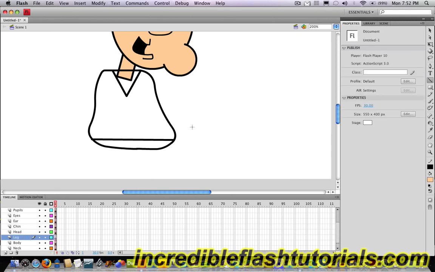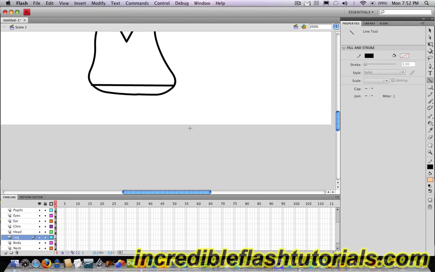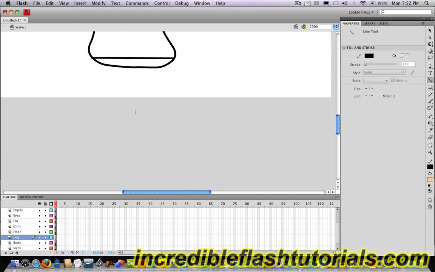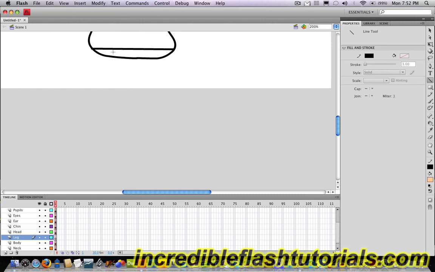With the line tool still selected, I'm just going to come down here a little bit. I'm off the stage now, but I will adjust this when I'm done. I'm going to go ahead and draw a leg. Since he's wearing pants, or I'm assuming he's wearing pants, I'm going to click, hold, and drag, and kind of go down to right about here.